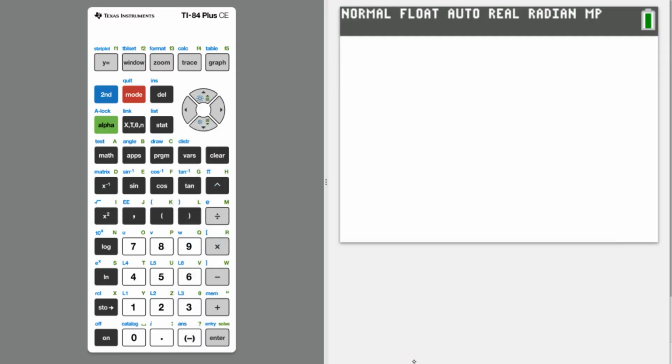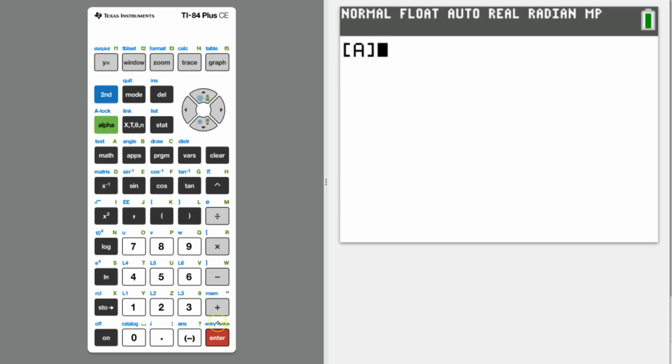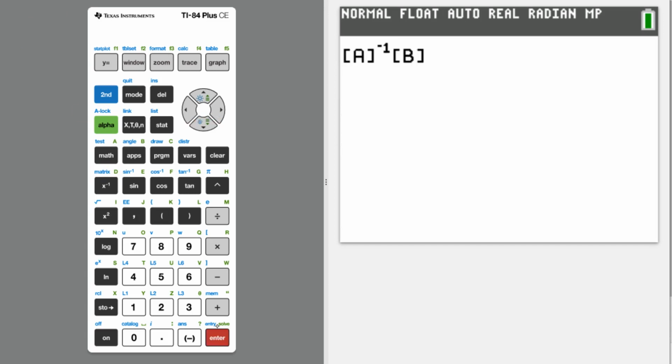Okay, remember how to get to the matrix menu, we've been using this button that says x to the -1. That is our inverse button. It's been right there all along. Who knew? So, second, into the matrix menu, select matrix A. Then you press that x to the -1 button. That's your inverse. And then into the matrix menu, select matrix B.